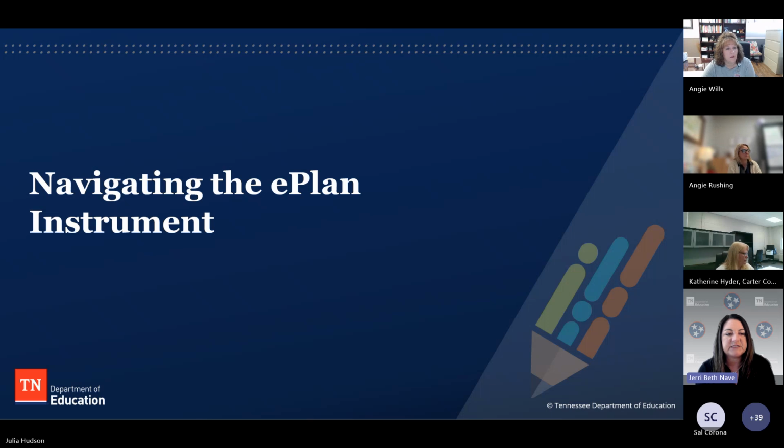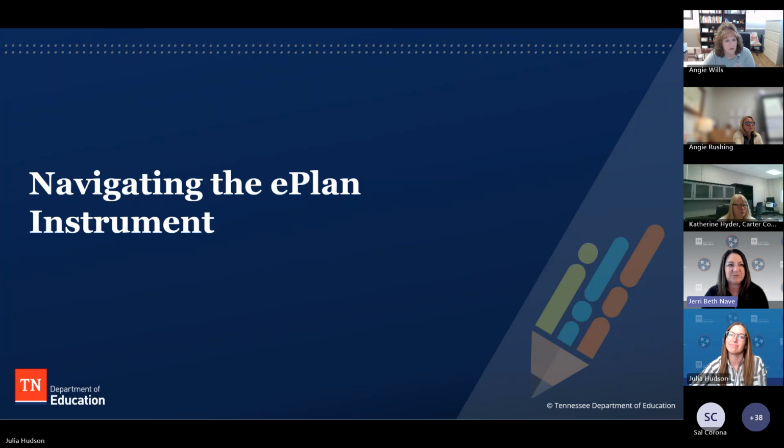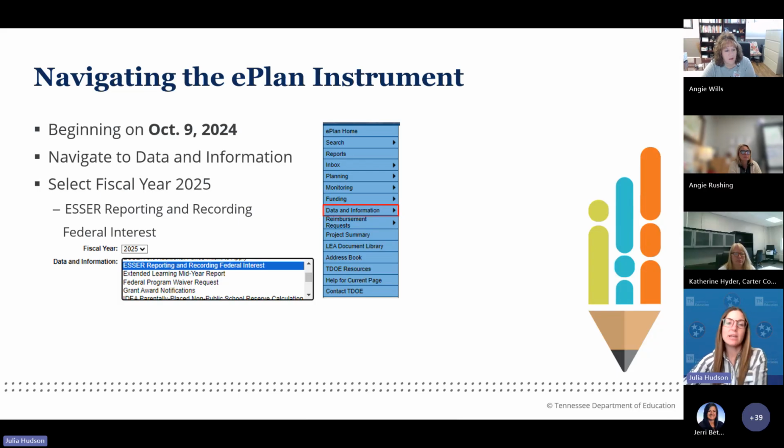Now Julia is going to go through the section to help you with navigating the ePlan instrument. Thank you, Jerry Beth. We're going to walk through what this looks like in ePlan. And as Jerry Beth mentioned, it is available today, so you can start working in the instrument. You will first go to the data and information section, so where you would generally go for ESSER F, for pre-approvals, and you'll select fiscal year 2025. And under there, you'll see the ESSER reporting and recording federal interest section.